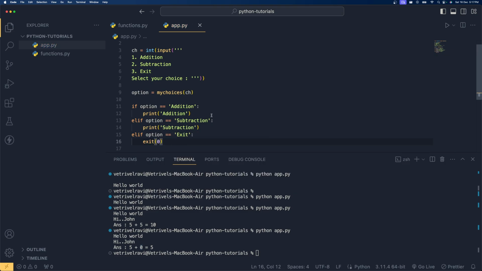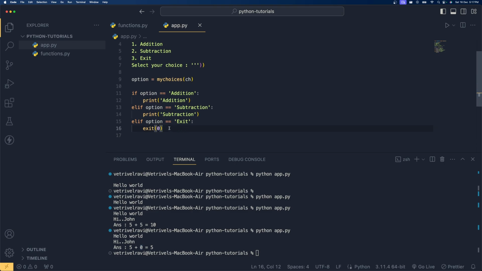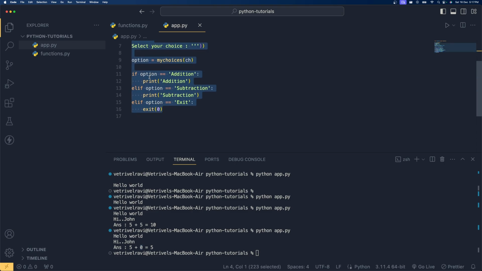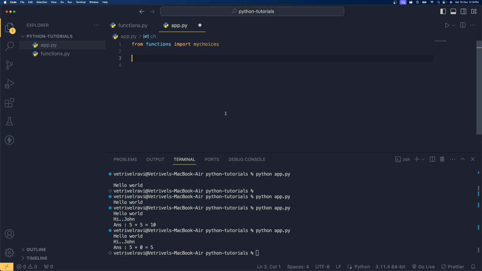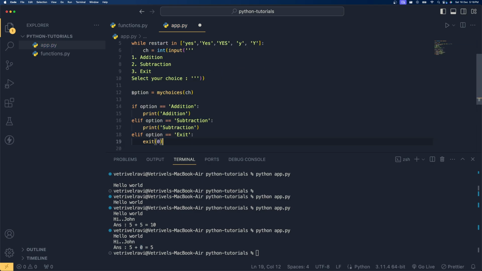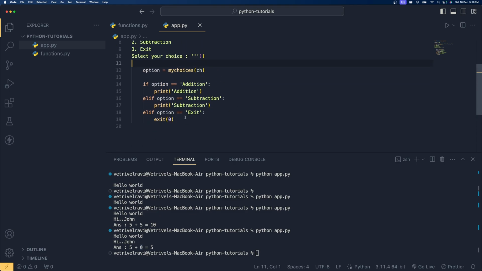That's it. So we are going to keep all this inside the while loop. So restart is equal to yes, while restart in the list of values like yes, y, and capital letter Y here. So we have to bring everything inside over here. All right, save the changes. Now let's run it out.